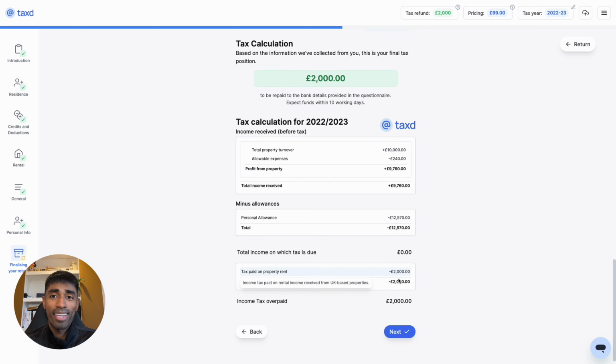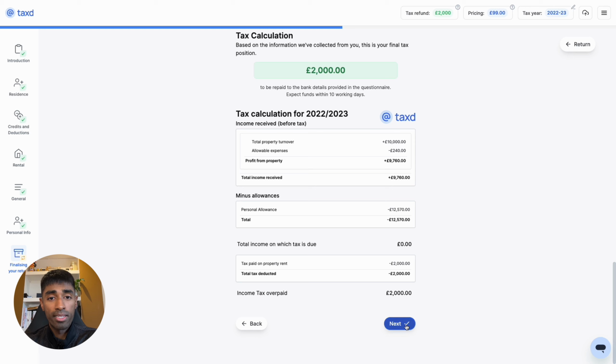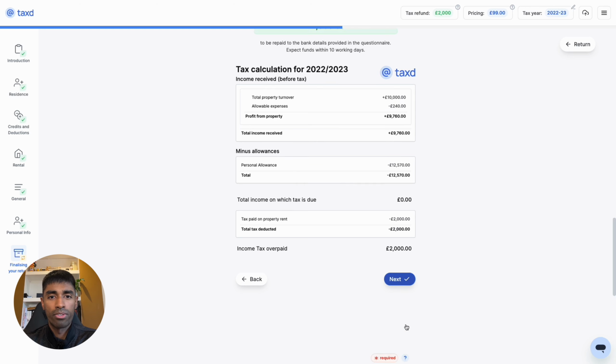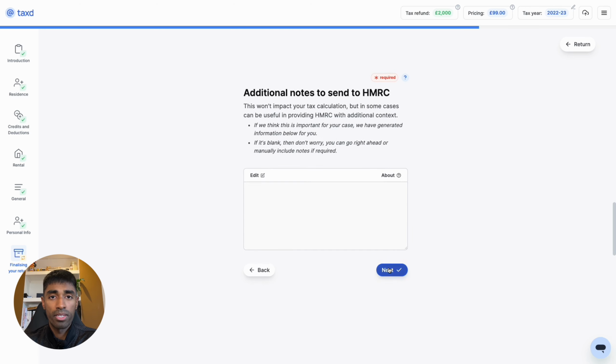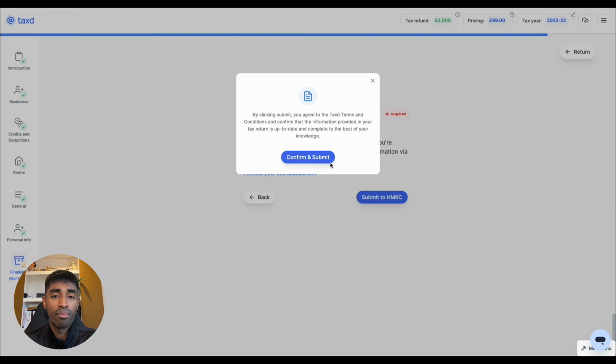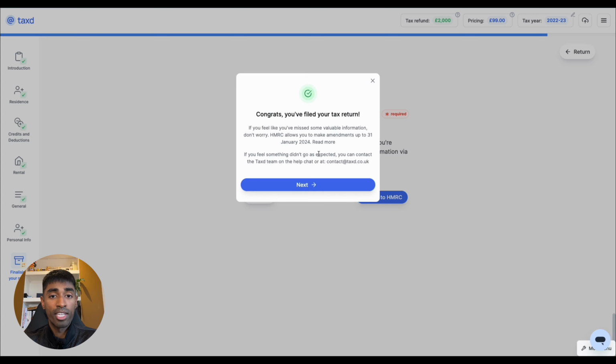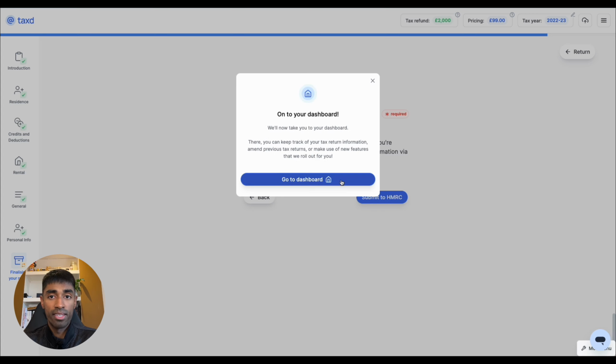And once I pay, I can now see a full breakdown of my tax calculation. And once I review the tax calculation, there's just a few additional questions around providing any additional notes to HMRC, an identity verification, and then I can review the full tax return PDF and click submit to HMRC. And that's it, the tax return has been submitted. It literally only takes a few minutes.